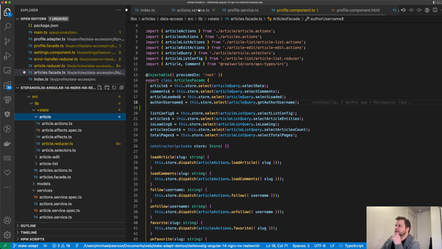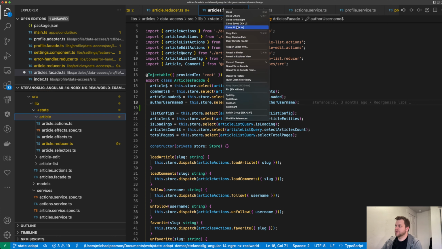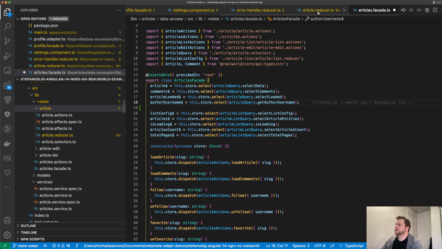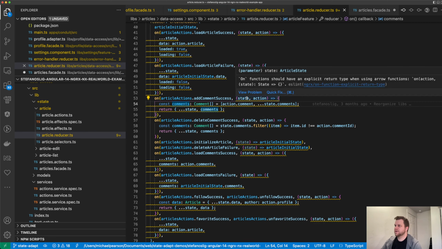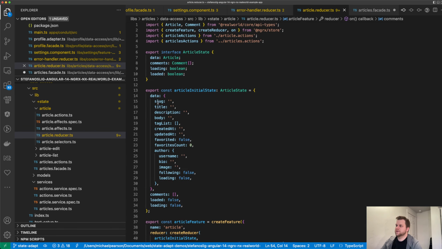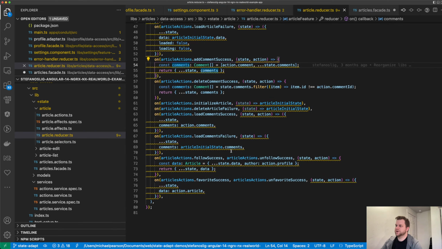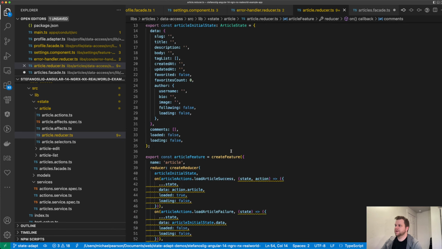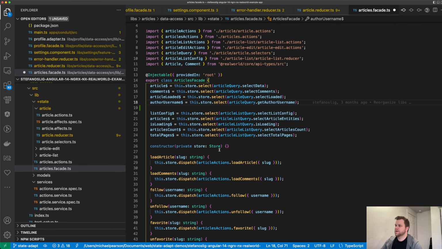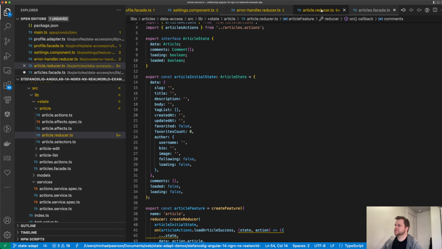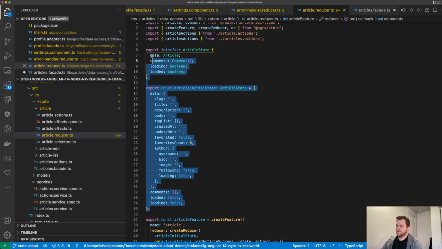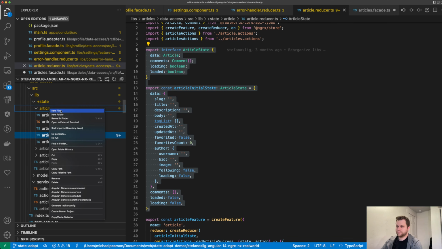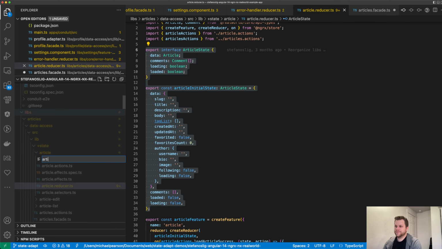So I'm going to close everything to the right. I've got the article reducer already here. It's a decent chunk of state. It's pretty big. And the facade here. So let's get started with the adapter. All right, here we go.